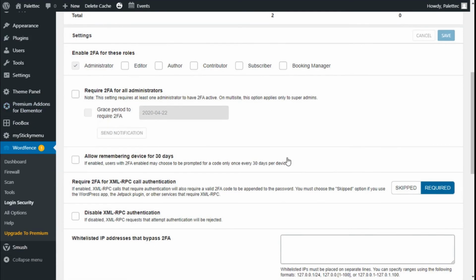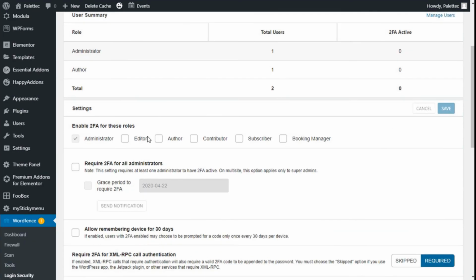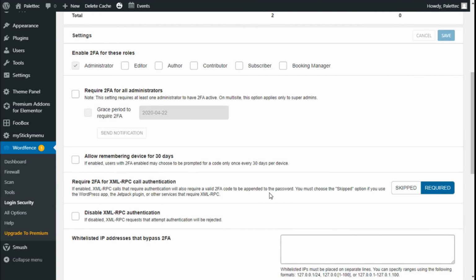So we have increased the security of our website using the scan, firewall, and login security options in a quick and easy manner using the Wordfence security plugin.